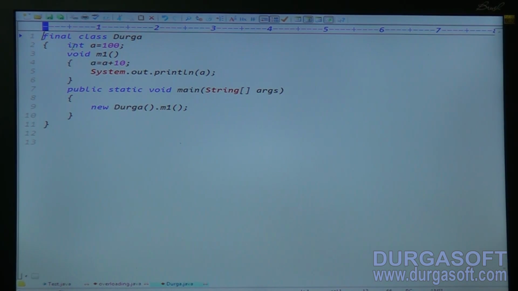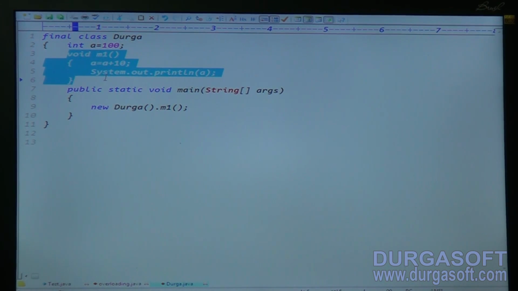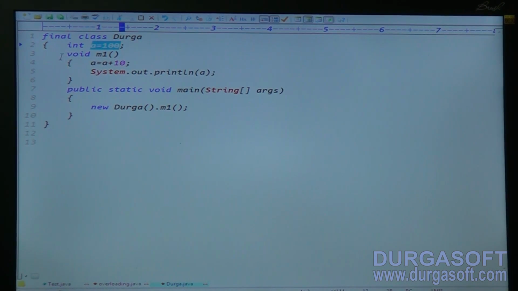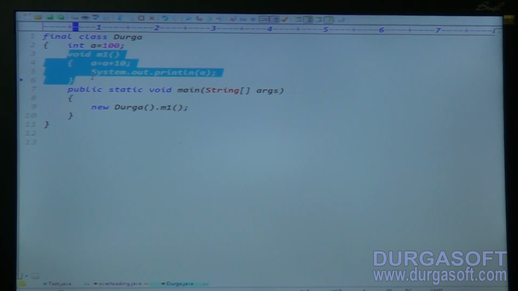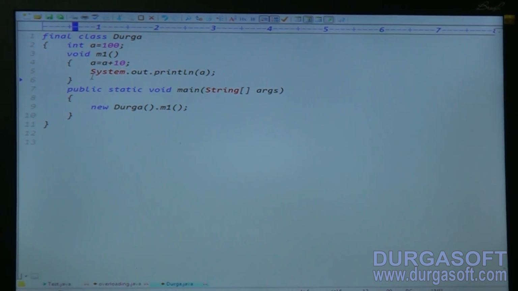But now the question here: in the final class, I declared one variable. Good. And I declared one method. Now I am asking a small question. Are the final class variables final or not? And are the final class methods final or not? I hope the question is clear. Now tell me, are final class variables final or not?